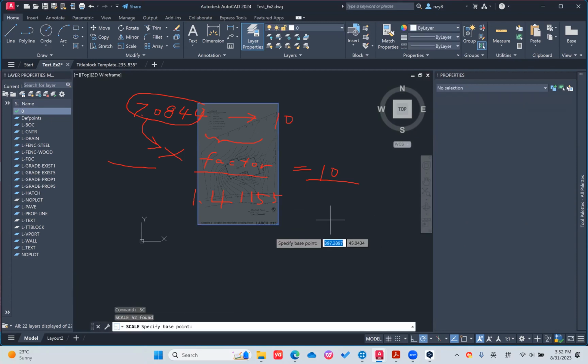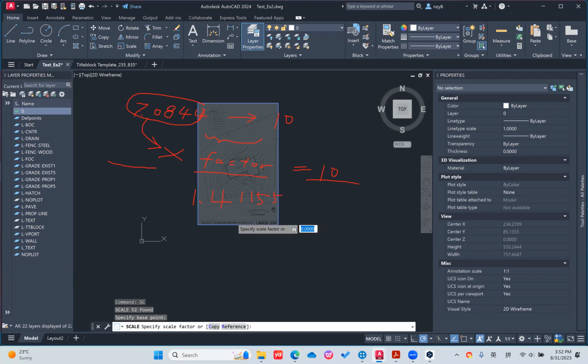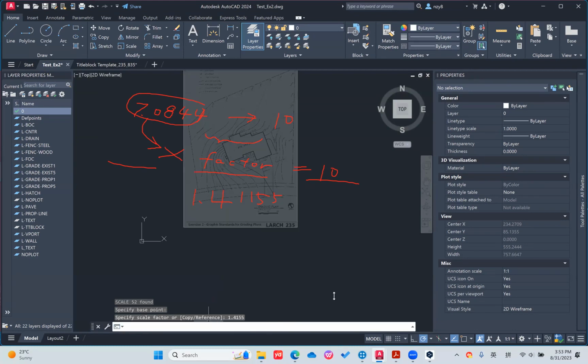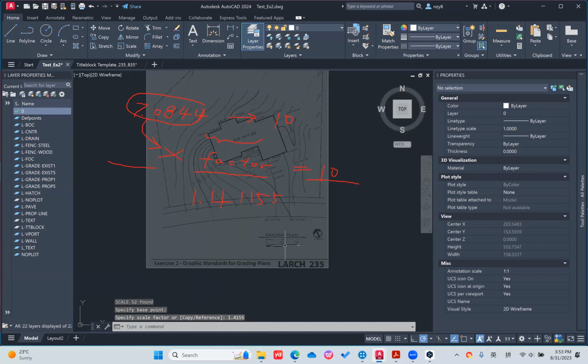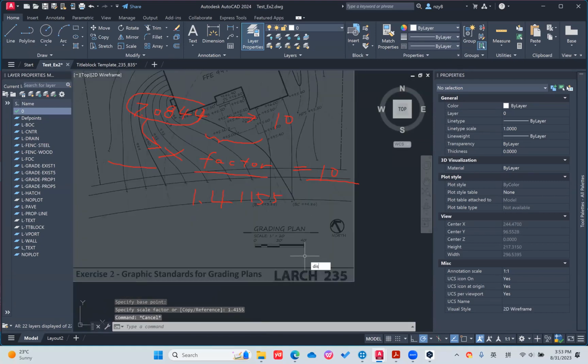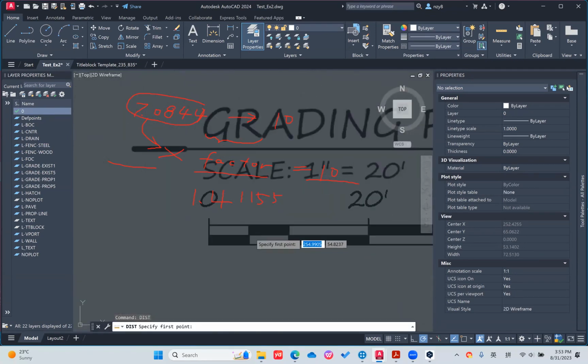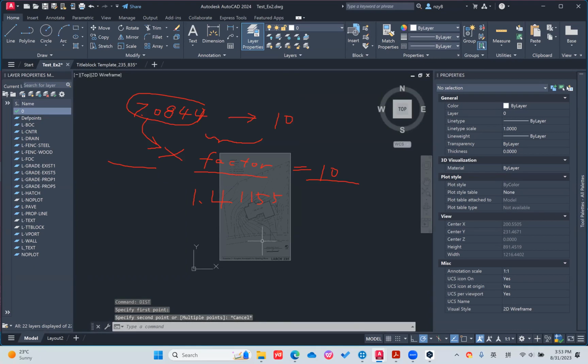Scale, specify a base point, doesn't matter. And now instead of using reference, we will type in the scale factor, which is 1.4155. Hit enter. Cool. We're done. Just to double check. Dist. 0 to 20. Very close enough. Cool. These are the ways to fix your units and your scale issue. Thank you very much.